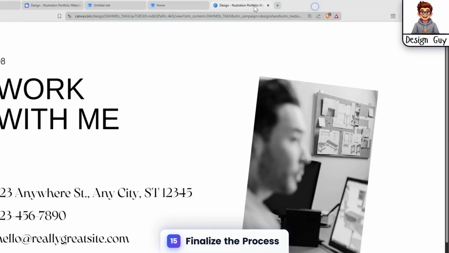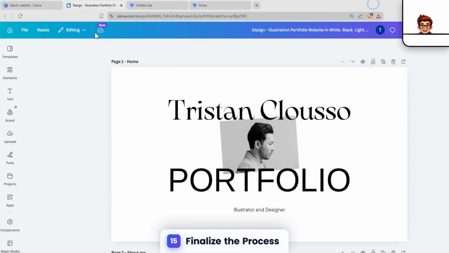Click the Share button to share your Canva web design. This is how you add your Canva design into Google Sites.